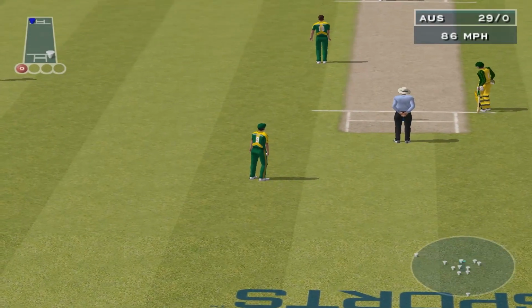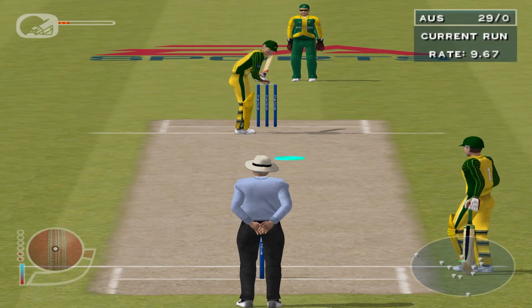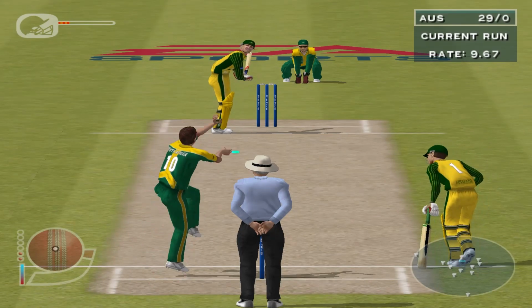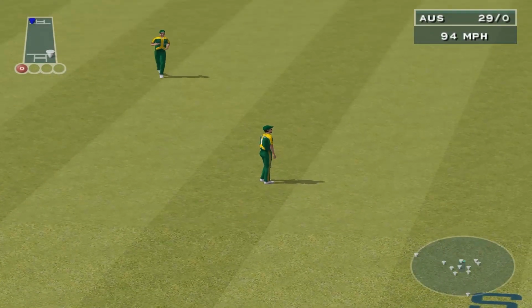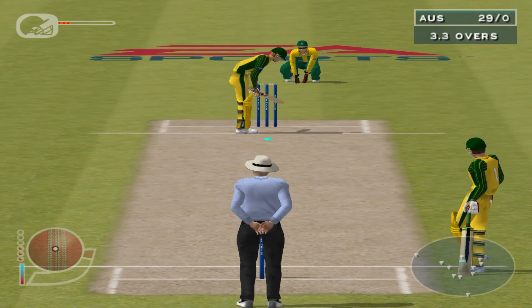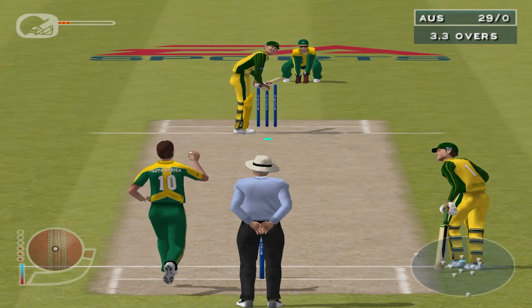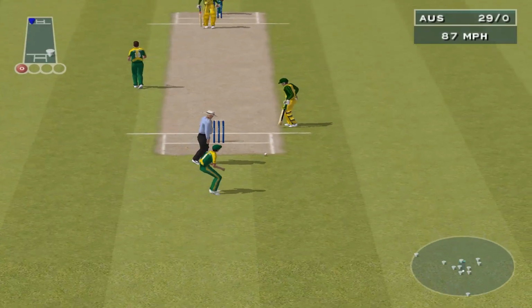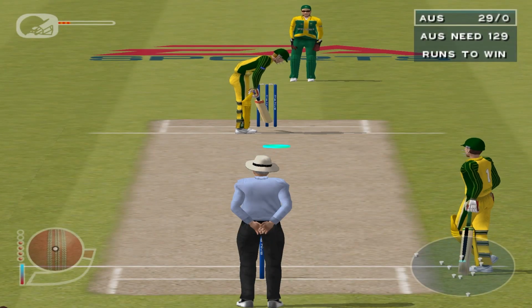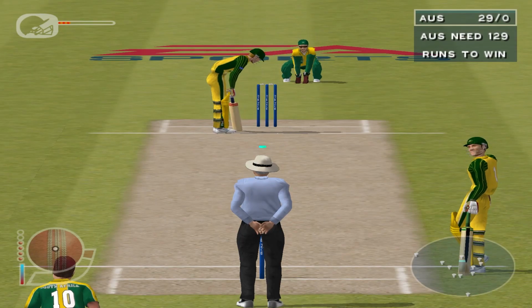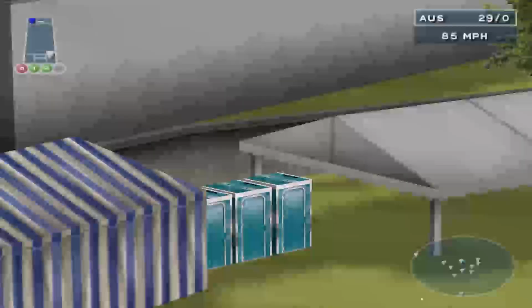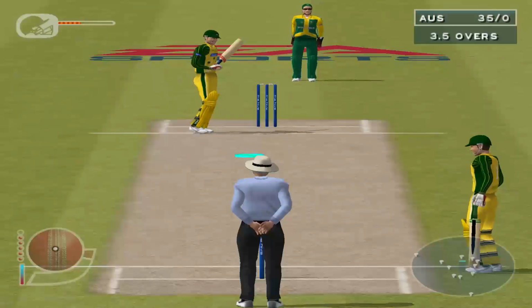Stopped by Peterson. Nell continues. Hit straight to a fielder. Hayden waiting at the striker's end. Nell continues. That's over the rope. 6 runs off Nell. What an effortless shot. Brilliant. Hayden facing.